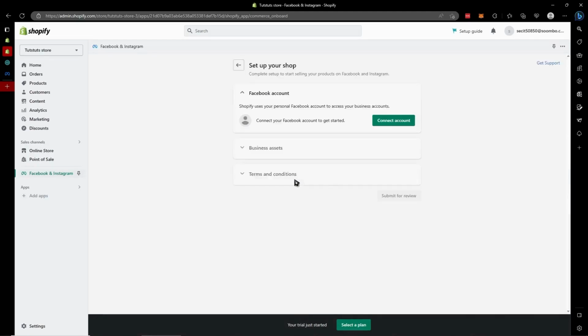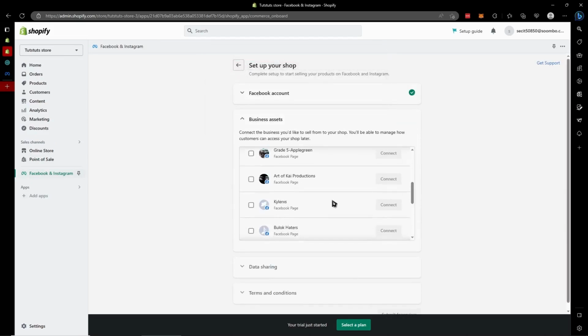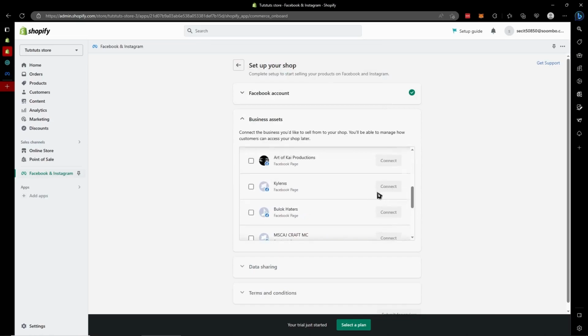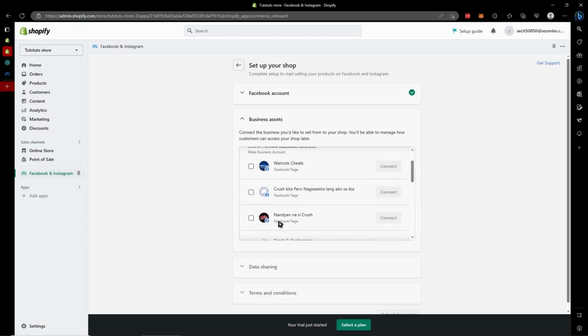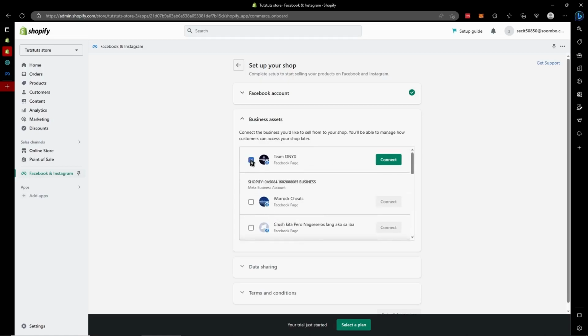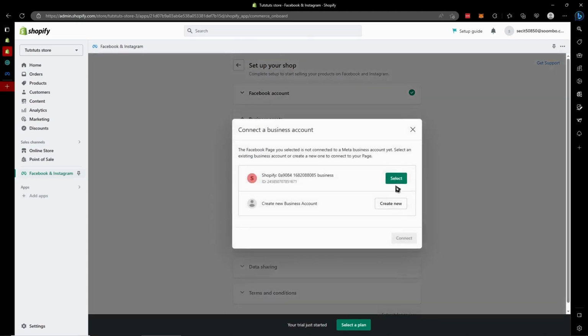So let's just refresh the page right there, connect again, and here are the business assets that we have. Let's just go for a different one. Let's say we want to create this one, or no, I'd want to connect this one. So let's connect, and we just simply need to select the Shopify right here. Or if you don't have a business account, then you can just create new right here. Then it's really easy, but I'm not going to do that because I already have one. Select that and connect.